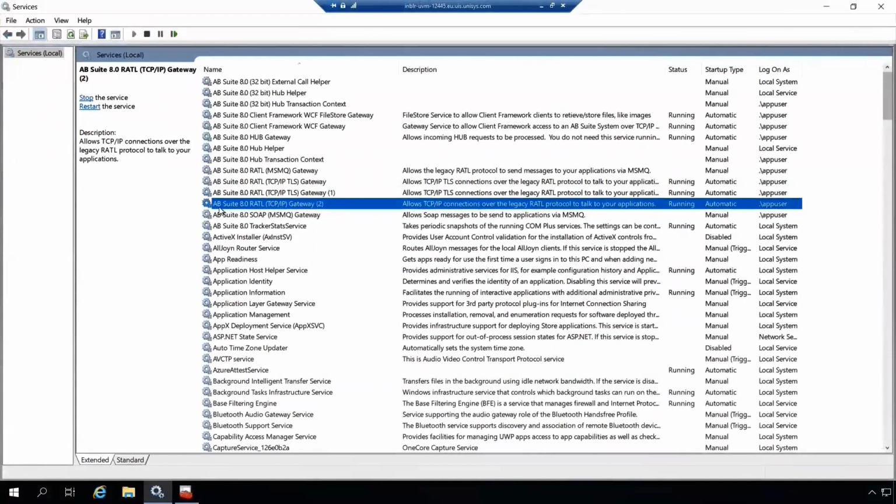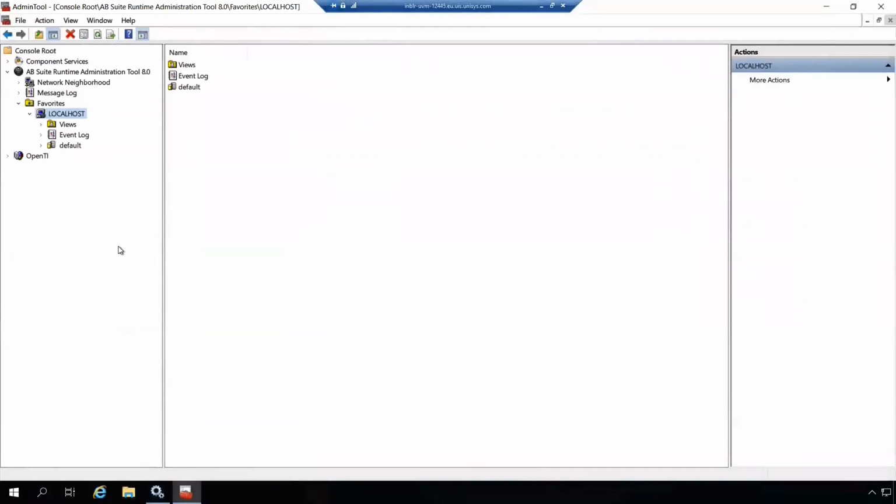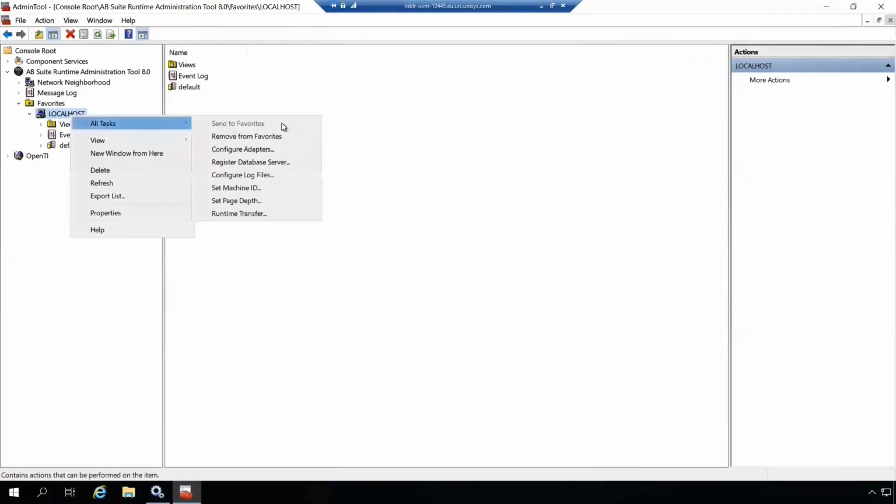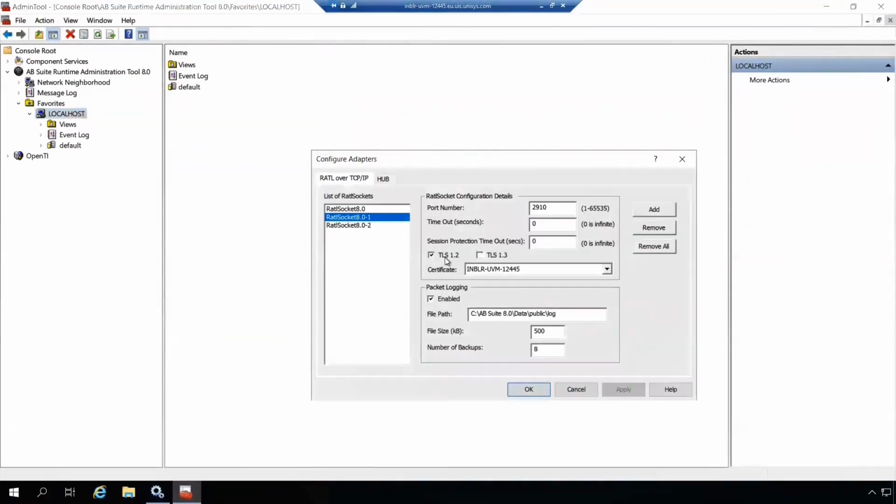A new non-TLS Rattle service is created, AB Suite 8.0 Rattle TCP/IP gateway. Now let's see how to convert a secure TLS connection to non-TLS and vice versa. Open the configure adapter dialog. In my example, Rattle Socket 8.0-1 is a TLS connection.